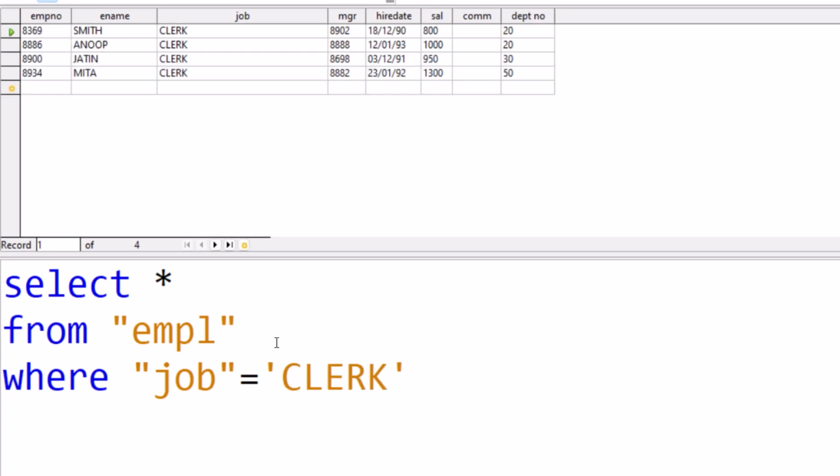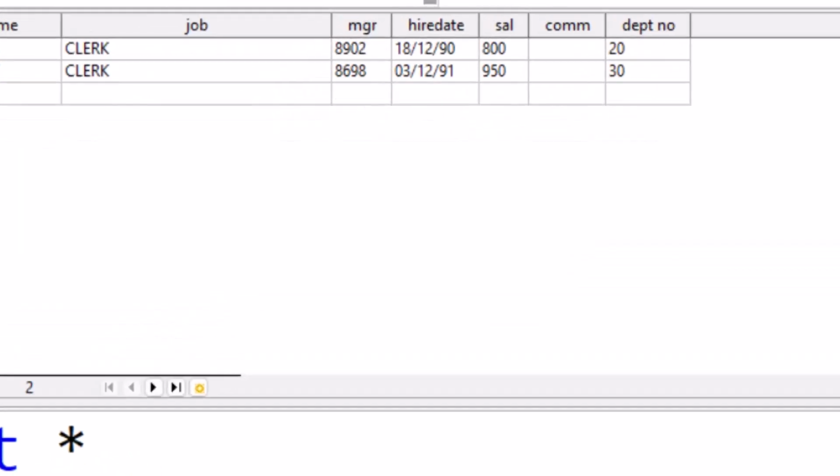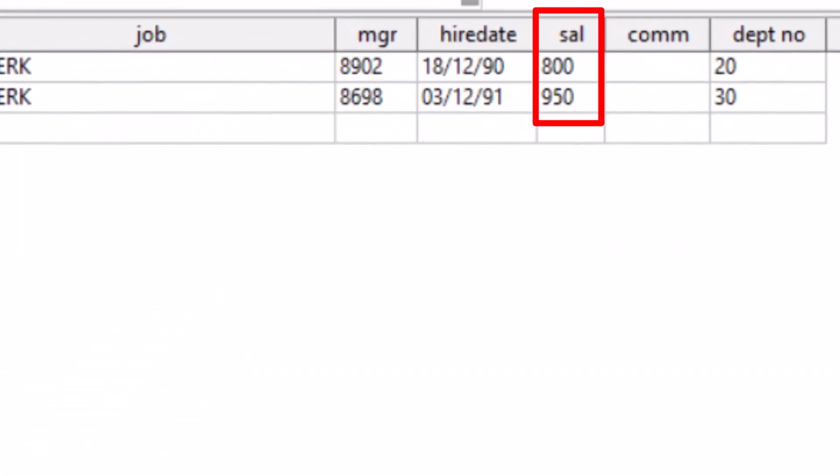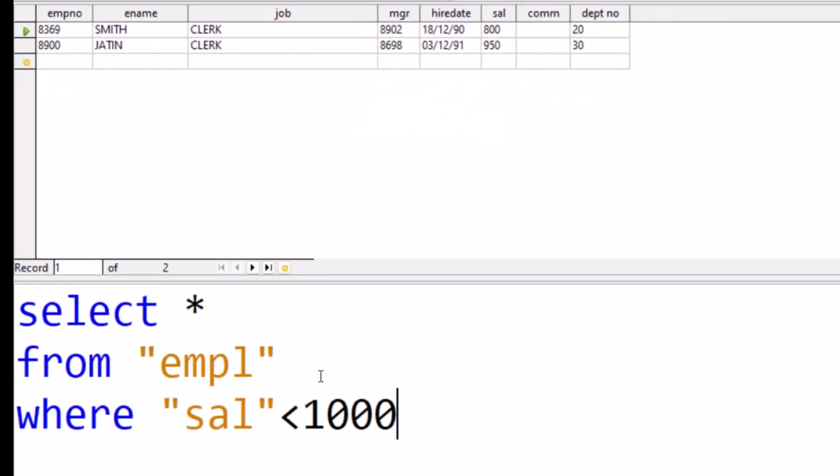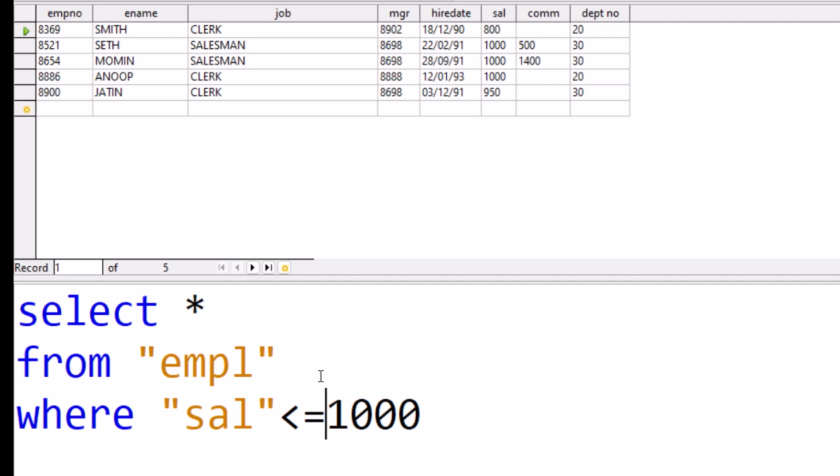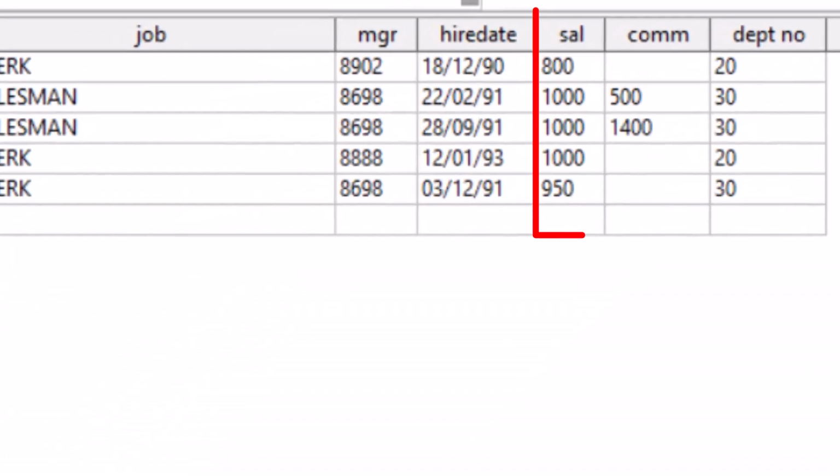If we want to see the data of those who get salary less than 1000, then we can change the condition to sal less than 1000. So it will display the data satisfying this condition. When we use less than, the value 1000 will not be included. But if we use less than or equal to, then 1000 will also be included in the result.